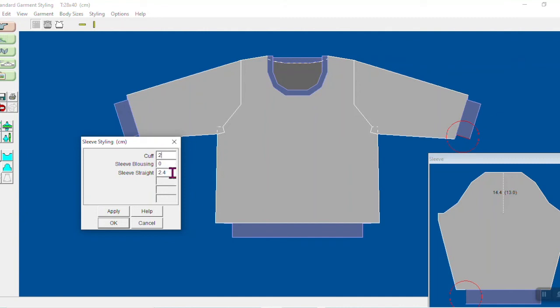The sleeve straight we should make match the front bodice. And I'll say apply. No, that's wrong. This sleeve straight is the, I'll take that back to 2.5 and apply. DesignaKnit will adjust the armhole cutoff here to match the cutoff there.